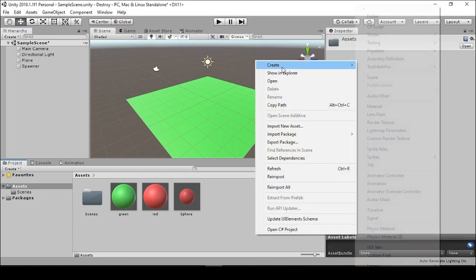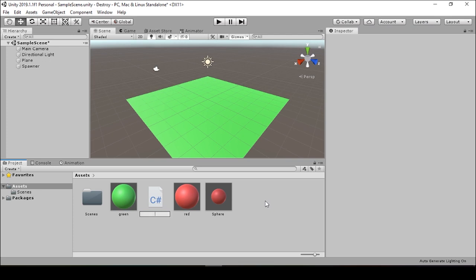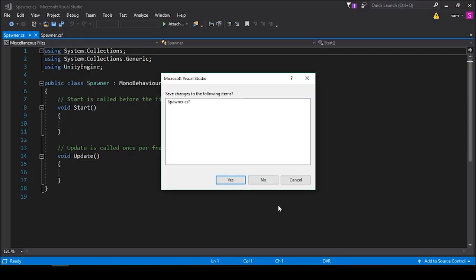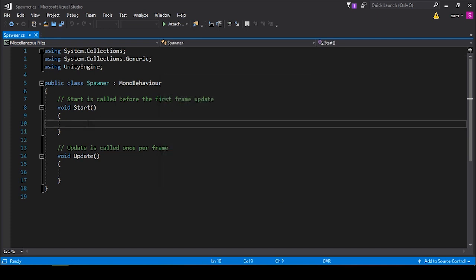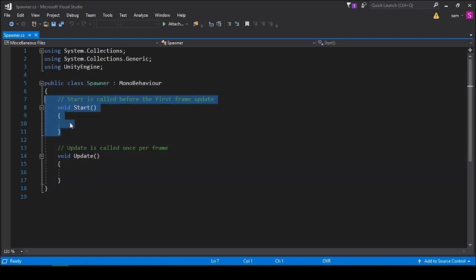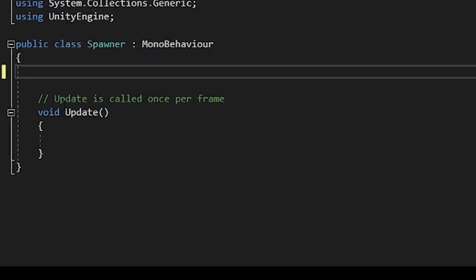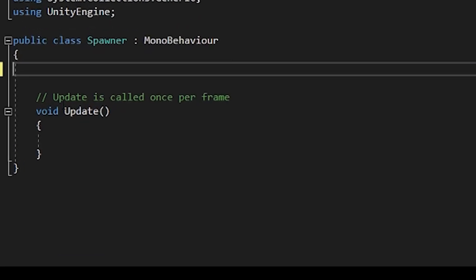Next, we're going to create a C# script, and we'll name this spawner. We'll open this in Visual Studio. And now we don't need this start function, so we'll just erase it. Our spawner script is going to instantiate our sphere into the game. And when I say instantiate, it's just a fancy word for create, generate, basically putting our object into the scene.